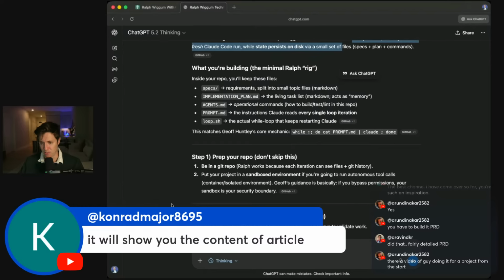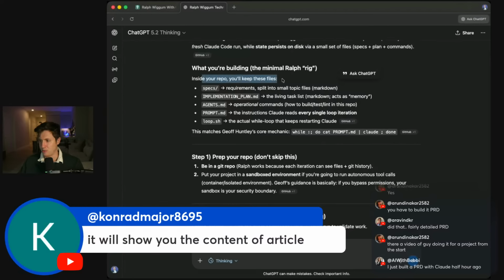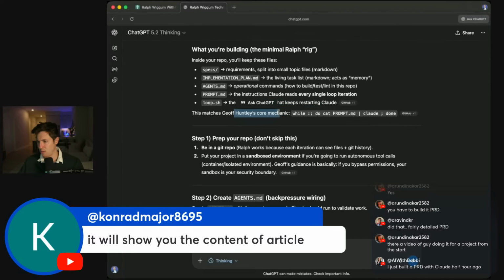You have to build it into a PRD. I did a fairly detailed PRD. All right, we're going to build a PRD. Inside your repo, keep these files: specs, requirements split into small topic files; implementation plan, the living list in markdown; operational commands, how to build, test, and lint in the repo; prompt, the instructions Claude reads every single iteration; and the loop, the actual while loop that keeps restarting Claude. This matches the core mechanic.